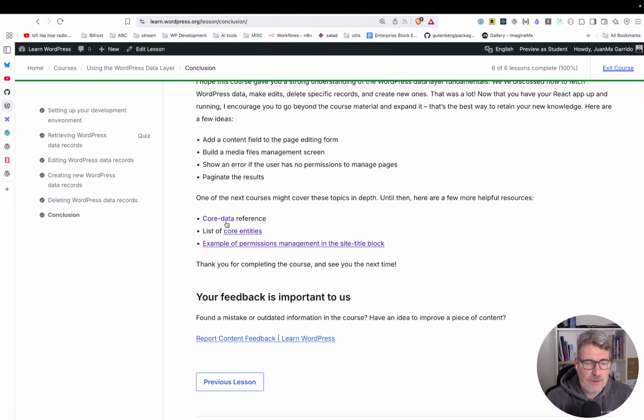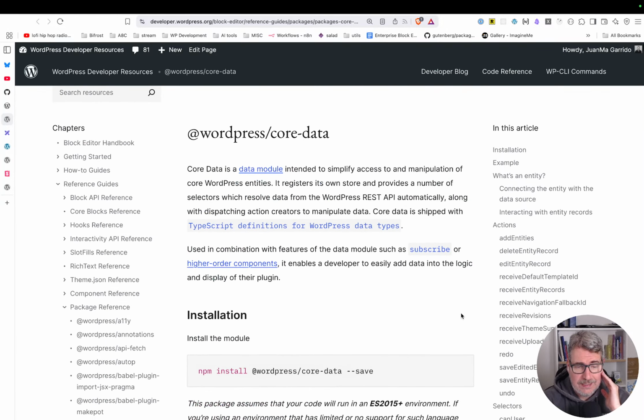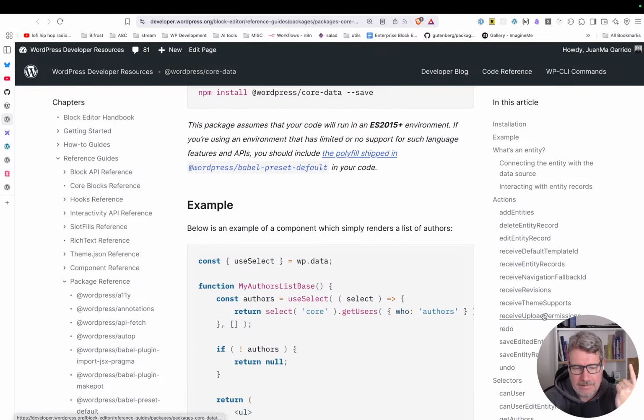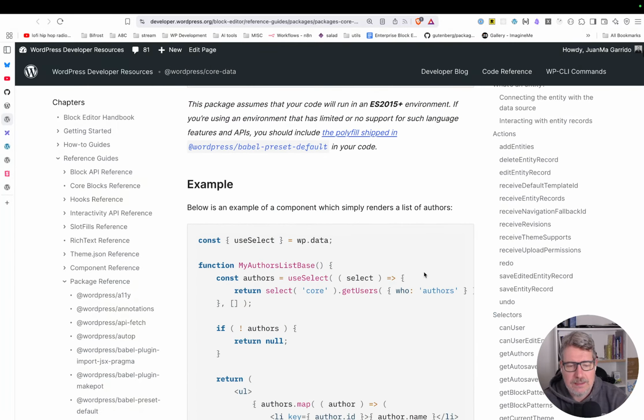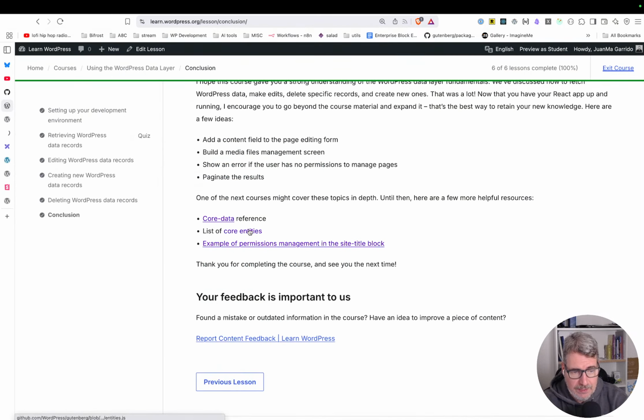Okay. Core data reference. So this is what we've been checking during these stream sessions. The core data is the store that contains the information about the entities. So anytime we want to deal with information related to pages, posts, or categories, tags, we can use this specific store. What else? List of core entities.